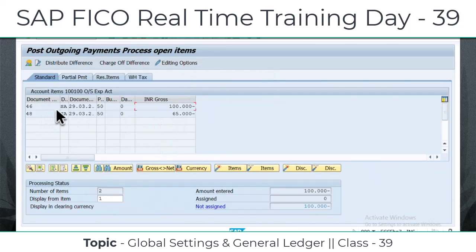Then you decide here. There are two documents, 46 and 48. One is a 1 lakh rupees document, and another one is a 65 rupee document. So which invoice are you going to clear? For example, in this case 46. Okay, double click on it.